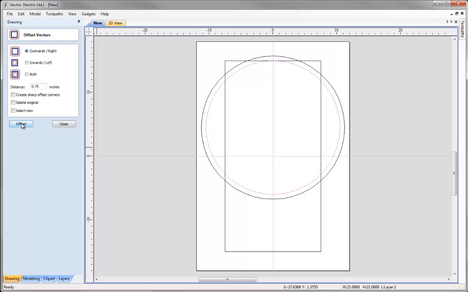Now if the original circle is still selected, I'd like to offset that one inwards this time. So I'm going to select the option to go inwards. This time we're going to go with 1/2 inch and I'd like to use the option to select New. Press Offset. We can see it's offsetted that inwards by 1/2 inch and it's now made the new vector the selected vector. Now with that new selected vector, I'd like to offset that one inwards by 4 inches. Press Offset there, and then with that one selected, I'd like to offset that inwards by 1/2 inch and offset that like so.